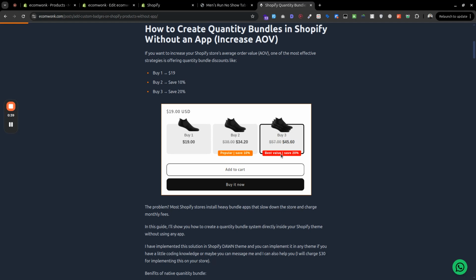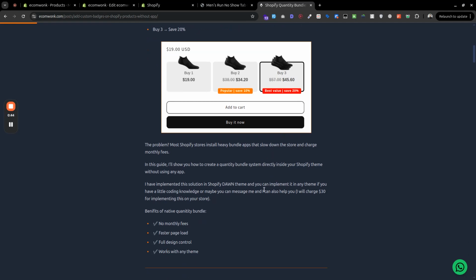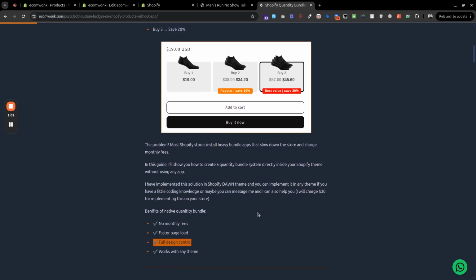As a result, your average order value will increase. I have created this solution that you can use in any kind of Shopify theme, and there will be no monthly charges, and you can fully control the design using CSS. I will be sharing the step-by-step guide to implement this into the Shopify Dawn theme. But if you have some coding knowledge, you can implement it in any kind of Shopify theme.